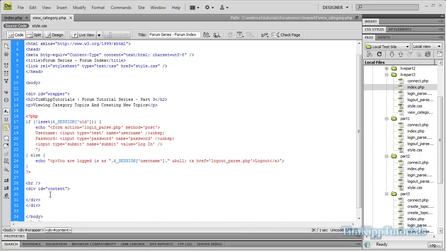So let's get started. To recap what we have here, we just have our login form. So if the session of UID is set, then we're going to say it logged in a session username, and if not, we're going to display the login form.